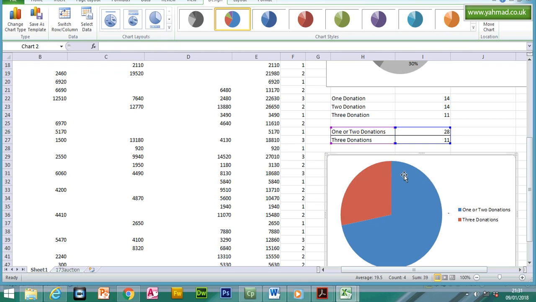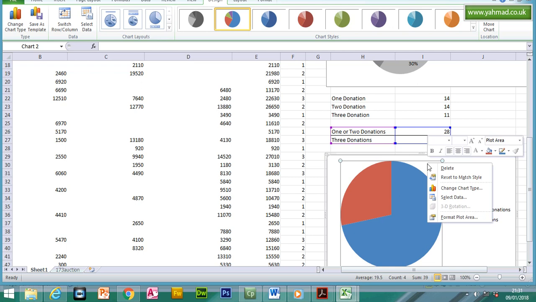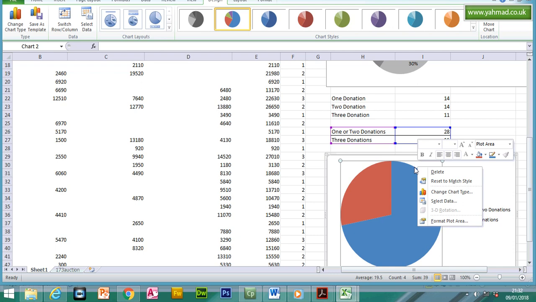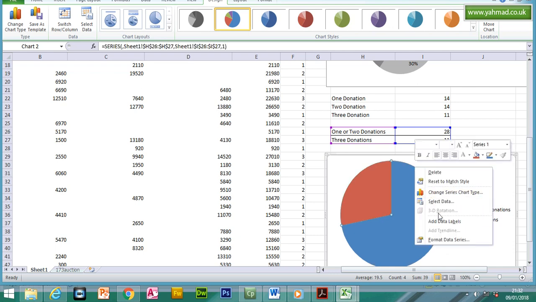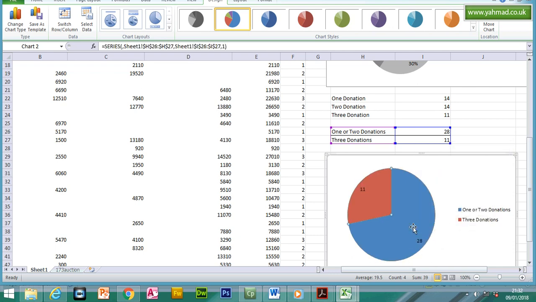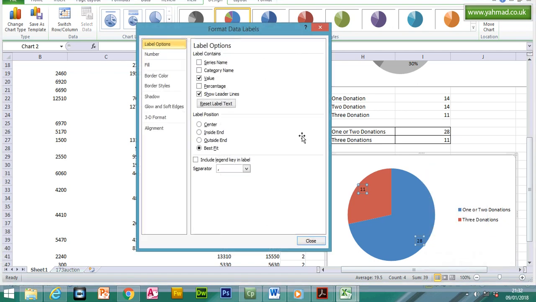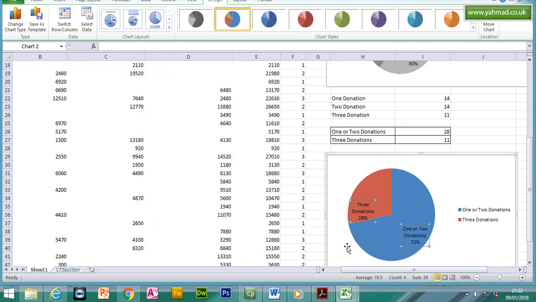So I've got my data. Let's select the whole pie chart. So I don't think I selected the whole pie chart before. So the whole pie chart selected now. So select data. Oops, sorry. Try that again. Add data labels. Here we go. So we've got 11 and 28. So I'm going to click on them. I'm going to format the data labels to include the percentage and the category name. So as you can see, we've got the percentage down here.